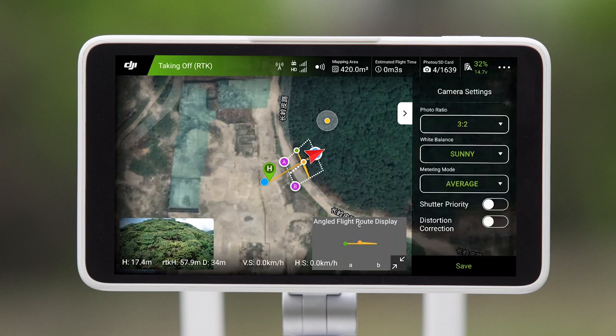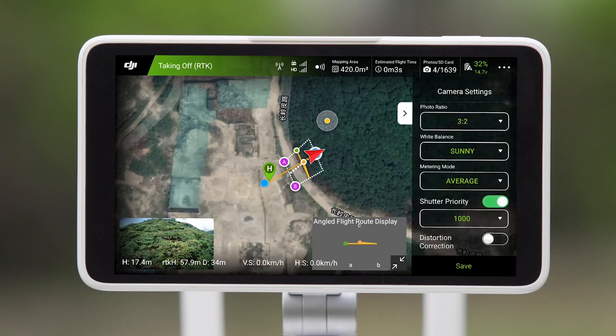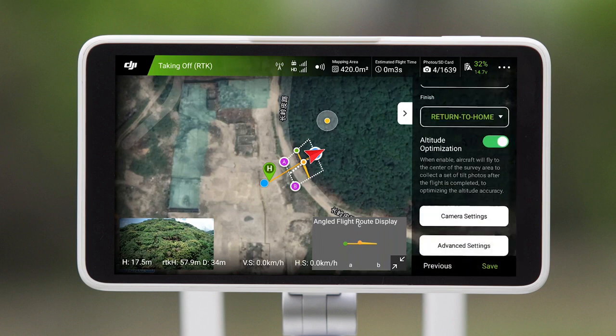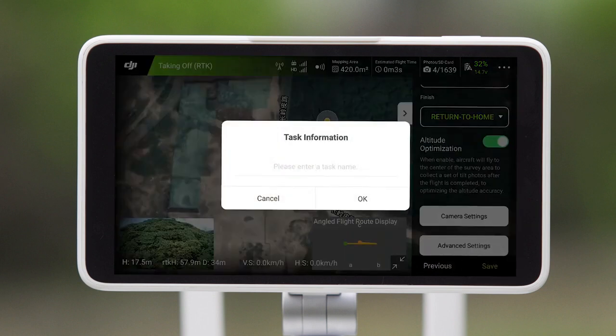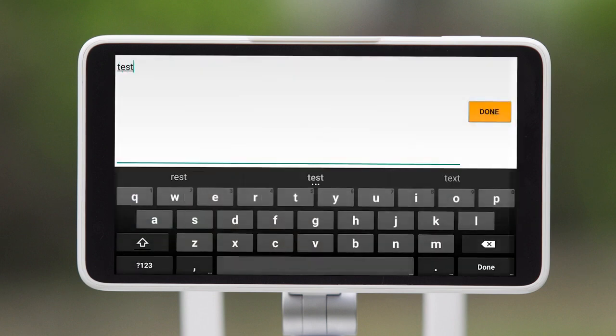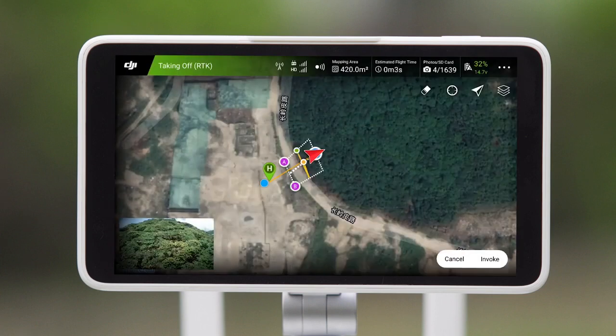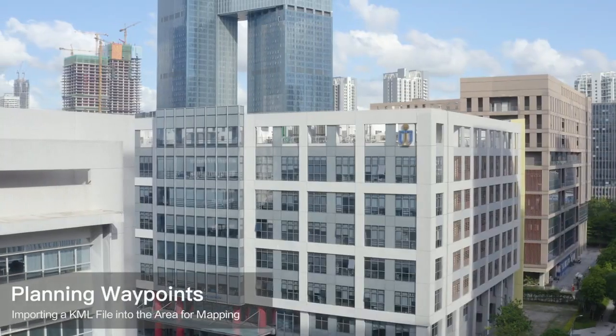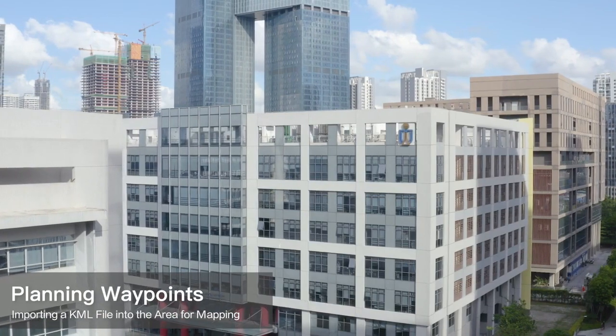Enable shutter priority in camera settings. Save the mission. Waypoints can also be planned by importing a KML file.